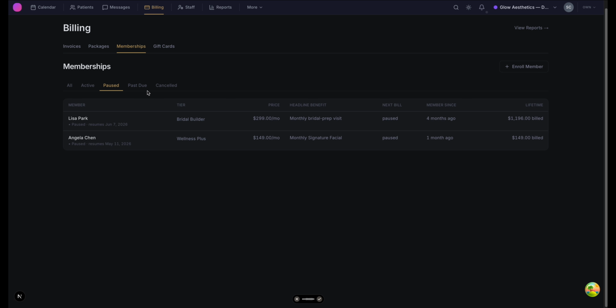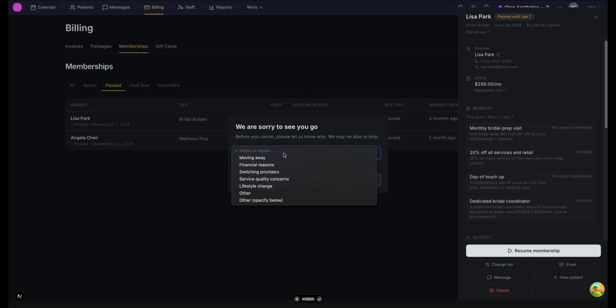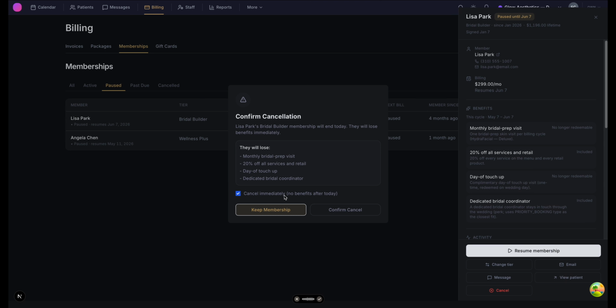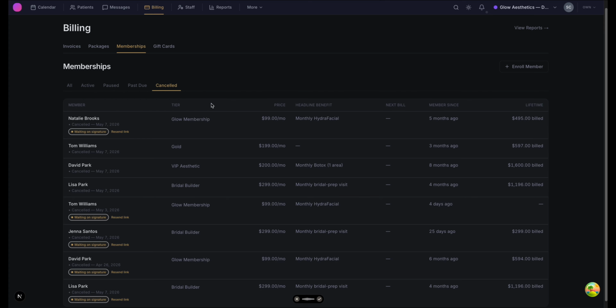Cancel works on the same pattern as pause, just with a different ending. Let's open Lisa Park's paused row and click Cancel. We pick a reason from the configurable dropdown, like switching providers. Those cancellation reasons are tunable in settings under Billing, then Defaults. We click Continue. From here, we choose Immediate Cancellation, so benefits stop today, or we leave the toggle off and let the cycle finish on the last paid day. We confirm Cancel, and Lisa moves to the Canceled tab.